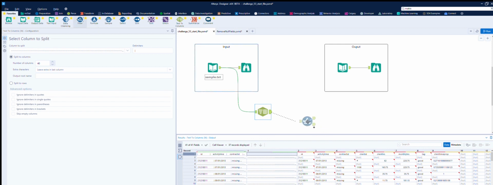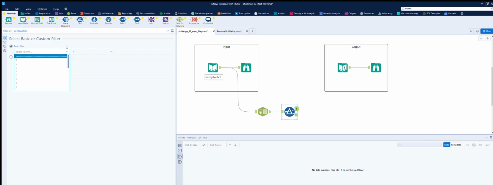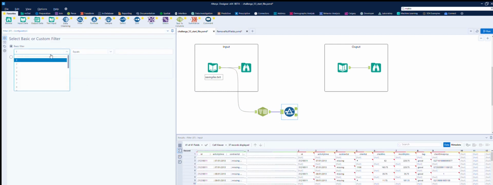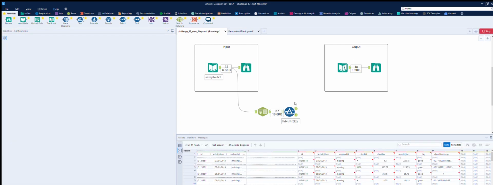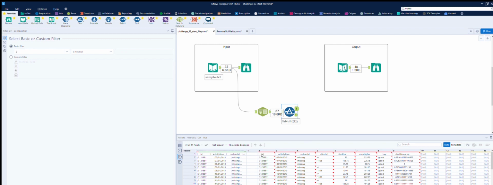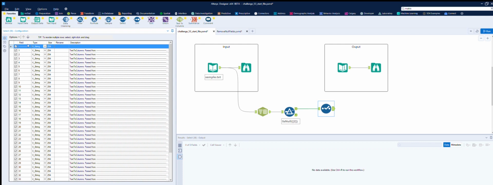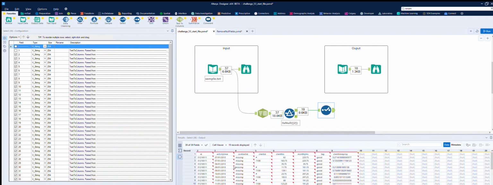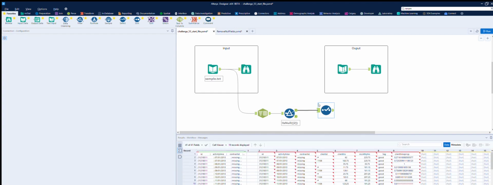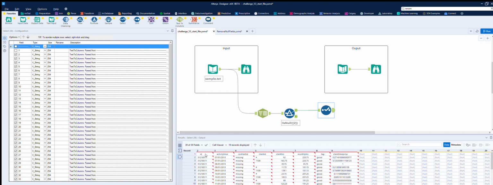Let's bring in a filter, and the column we want is Column 2, is not null. That clears out all of the nulls. Then we can use a select just to get rid of column 1 and this dash column. We've run that and we've got the data in the right format, and we've got rid of the nulls that were previously in the workflow and these first two columns.